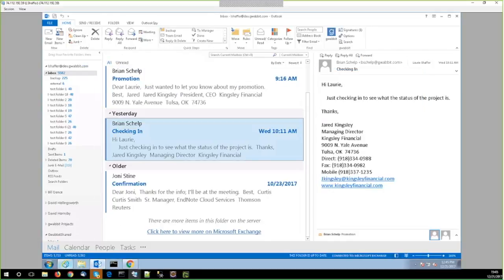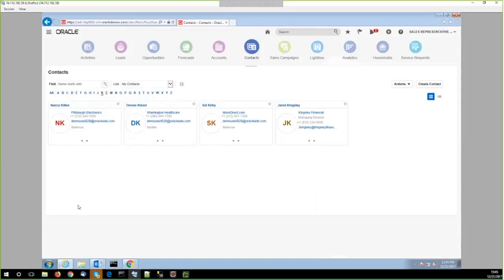Now we're going to take a look at the Oracle Sales Cloud. So in addition to adding this contact to our address book, we've also pushed that contact downstream to the Oracle Sales Cloud. And so we can simply click on the contact here, and we can look at the detail for that contact.